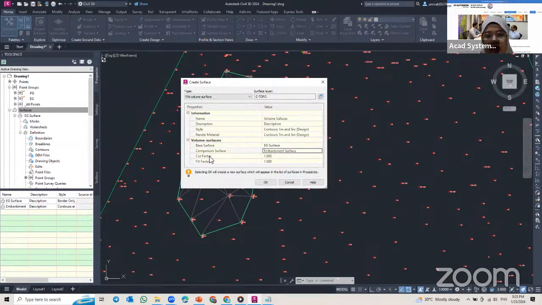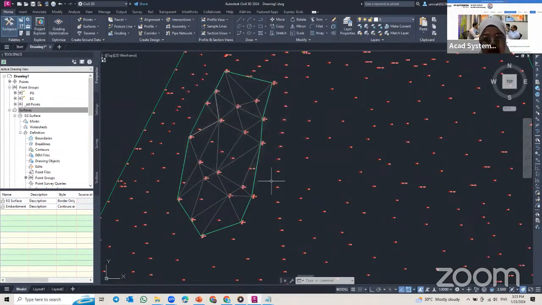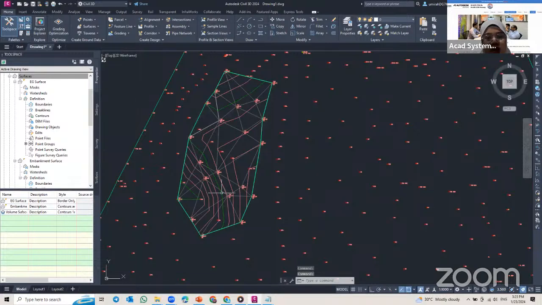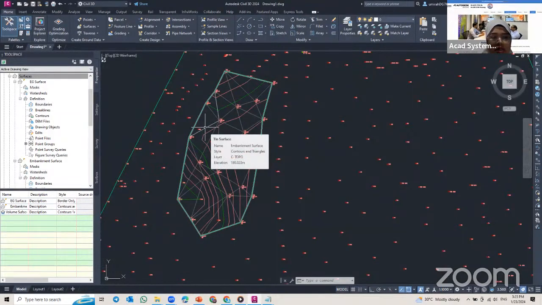Like that. Then you can also change the cut factor and the fill factor here if you want to change it. So I don't want to change it. I just let it be as ratio 1 for each cut and fill. And then click on OK. Now if I click on OK, you will see you have this kind of double surfaces here just now for the embankment surface, and then you will see another contouring for the volume surface. Okay, so I will edit this later on.